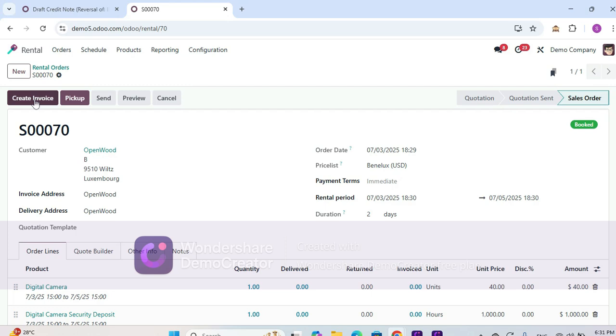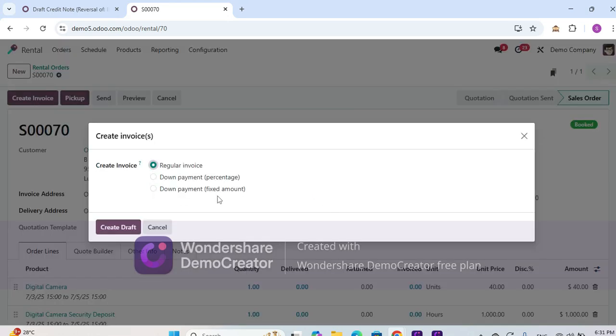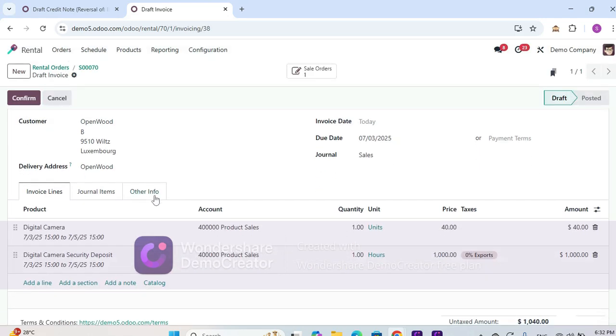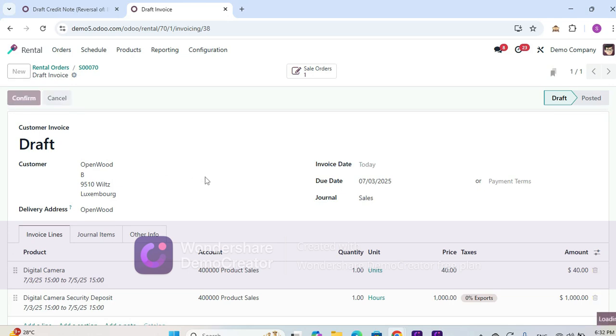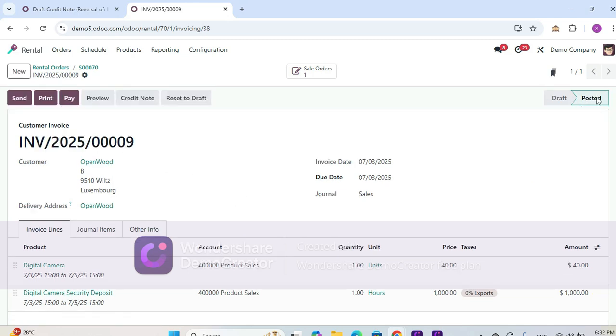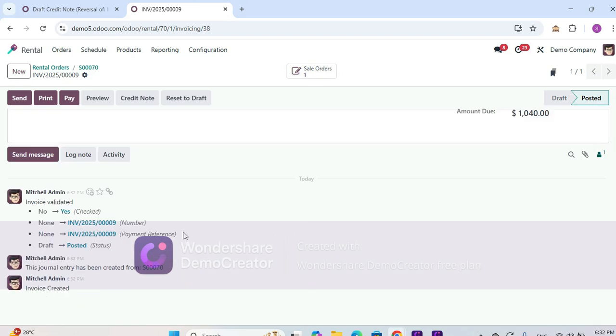Now I am moving to create invoice here. If the customer is paying a down payment, you have to select the down payment option. Otherwise you keep following the regular invoice option only. I click create draft. After that you can see there are two products: one is the product, and another is the service, which is the deposit. So you have to confirm. After confirmation it goes to posted status, and the sales order was already generated before.